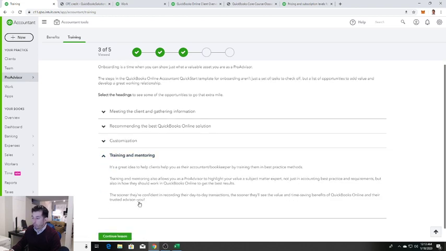Training and mentoring. It's a great idea to help clients help you as their accountant bookkeeper by training them in best practice methods. Training and mentoring also allows you as a ProAdvisor to highlight your value as a subject matter expert, and not just in accounting best practice and requirements, but also in how they should work in QuickBooks Online to get the best results. The sooner they're confident in recording their day-to-day transactions, the sooner they'll see the value and time-saving benefits of QuickBooks Online and their trusted advisor, you.